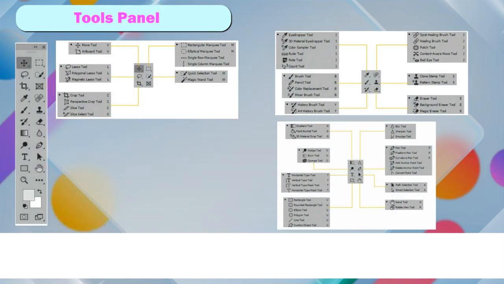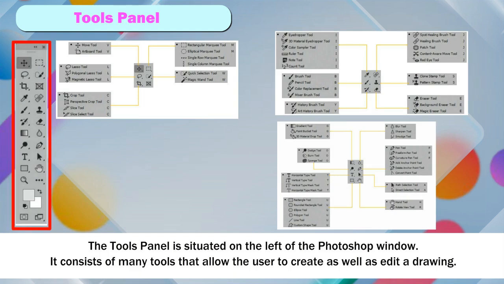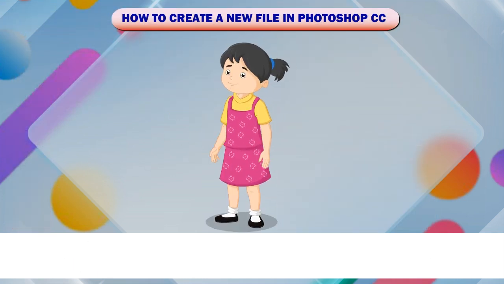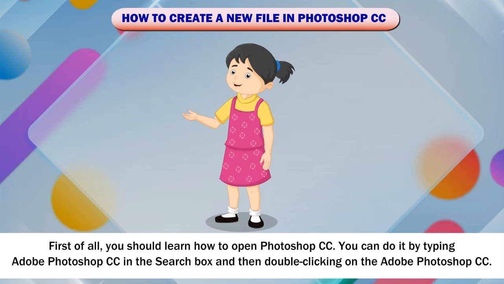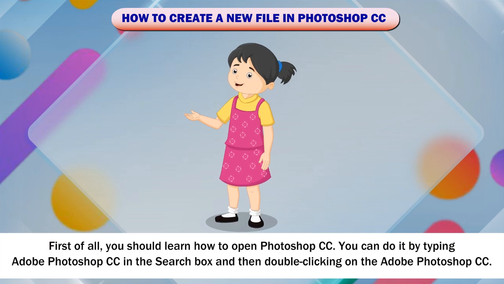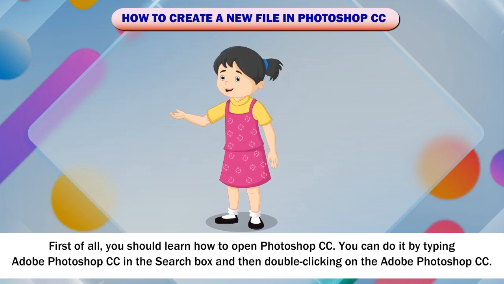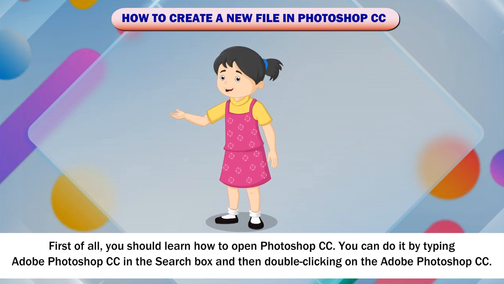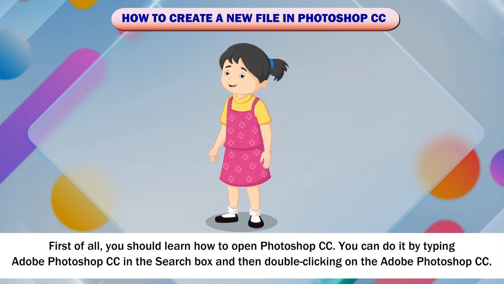Tools panel. The Tools panel is situated on the left of the Photoshop window. It consists of many tools that allow the user to create as well as edit a drawing. How to create a new file in Photoshop CC. First of all, you should learn how to open Photoshop CC. You can do it by typing Adobe Photoshop CC in the search box and then double-clicking on the Adobe Photoshop CC.